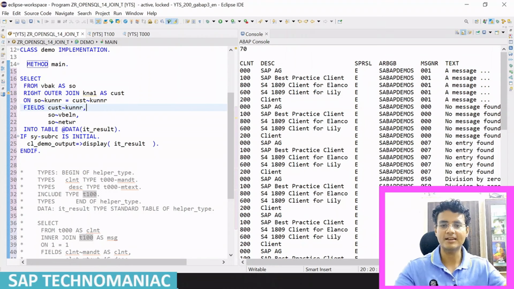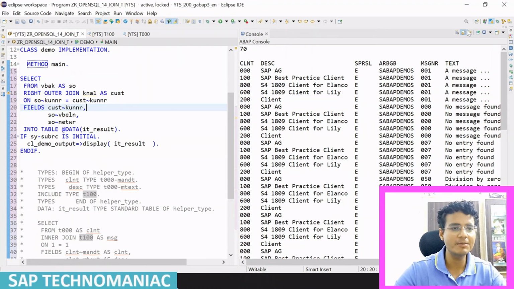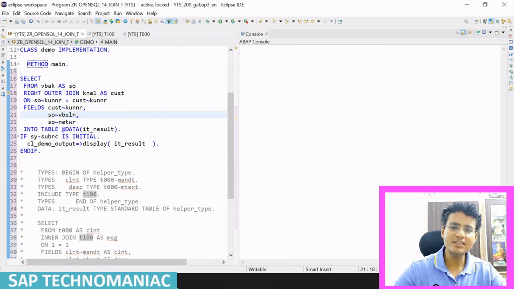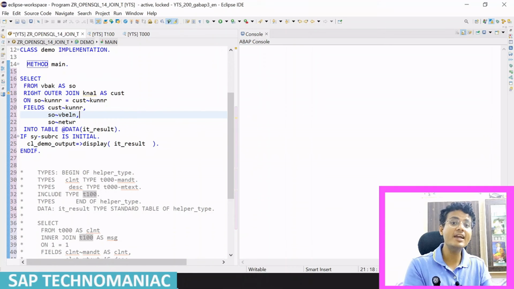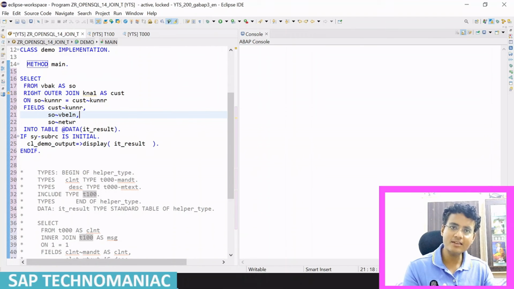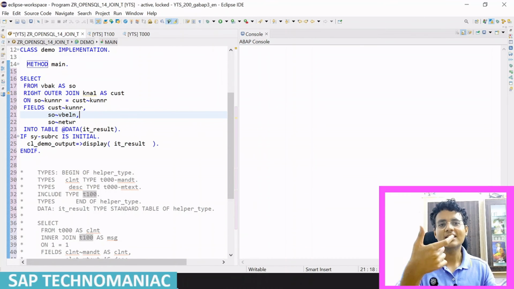Same goes with that. So where can we use this? Suppose I have sales order and customer, as we usually do. Let me clear out the console. So I'm using the right outer join, inside this VBAK right outer join with the KNA1. What it will do is take all the customers. For those customers, if there is some sales order, it will display it. If there is no sales order, it will display null values.